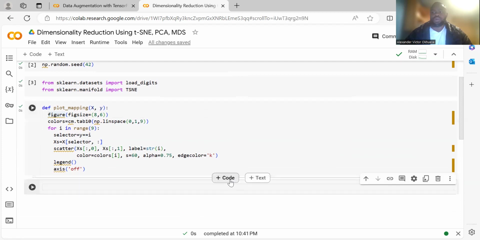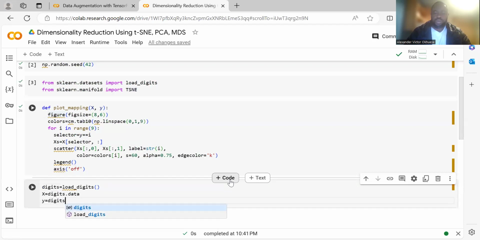The next thing we want to do now is to load the data set. So we're going to use a tiny version of the MNIST data set. The images in that data set are 8 by 8 pixels in dimension, and they are images of handwritten digits. The data set is included in the scikit-learn library. So we're going to have digits equals load_digits, and then we have X equals digits.data, and Y equals digits.target.